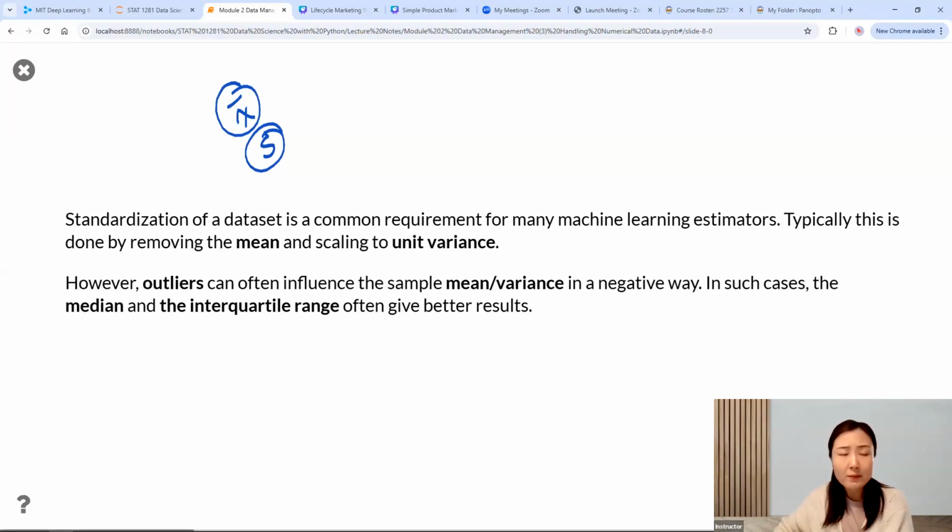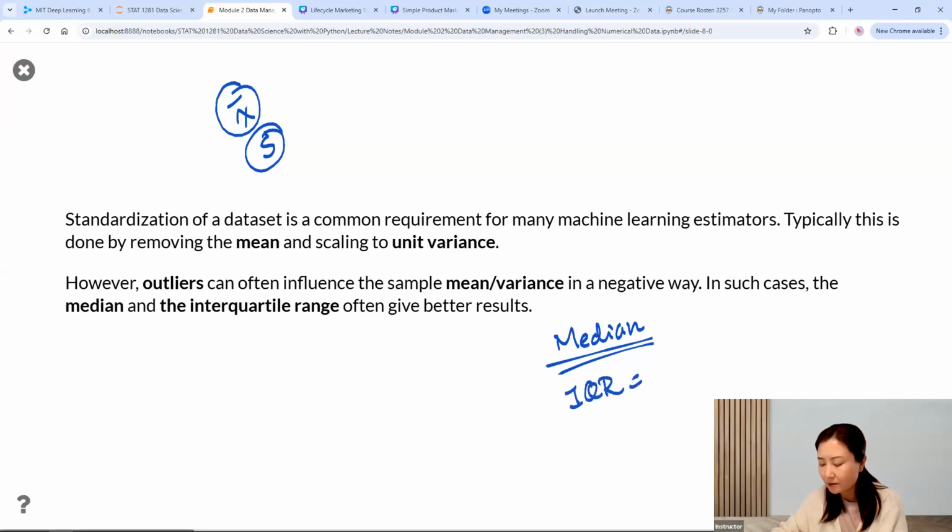The robust measure of center is the median. It will measure the true center. And the robust measure of spread will be interquartile range, which is the third quartile minus the first quartile. Right? Because quartiles are not influenced by outliers. Right? So this is the 75th percentile. This is the 25th percentile.